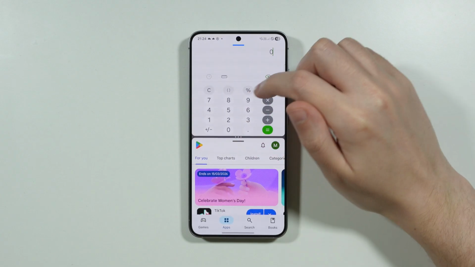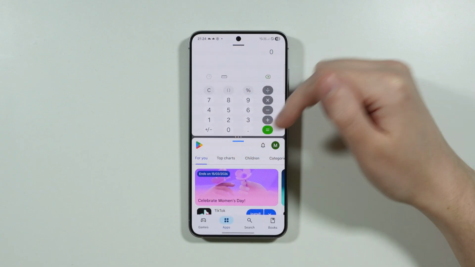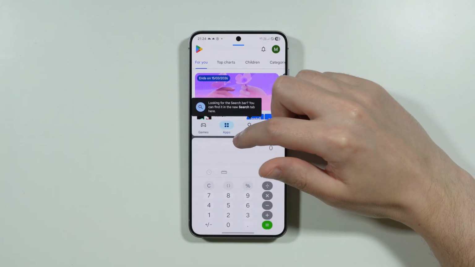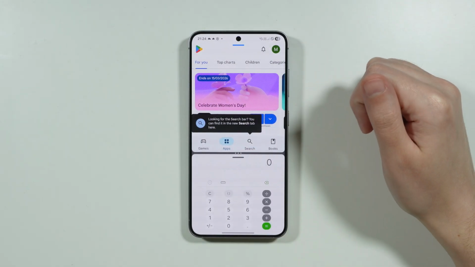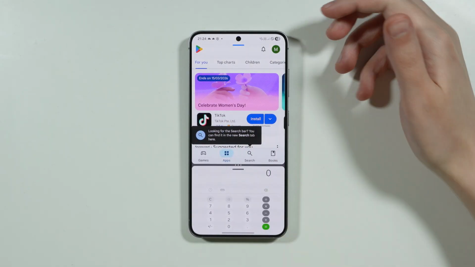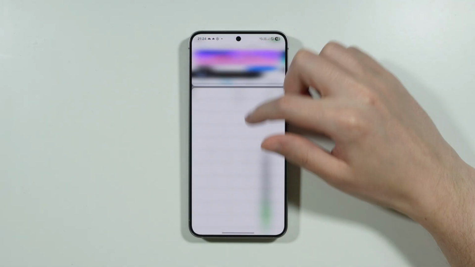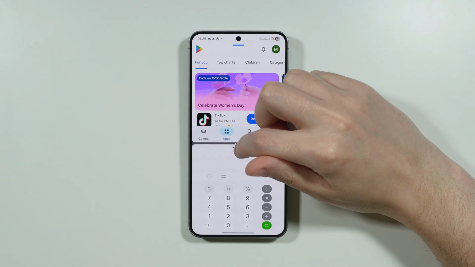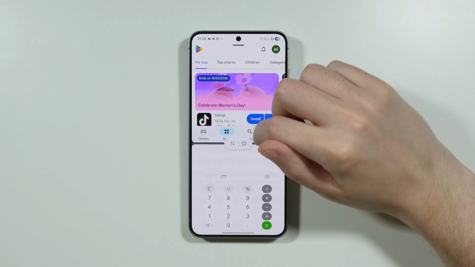We can of course switch the position between them. You can tap on these three dots between these two apps in order to find that option. We can grab by these three dots in order to adjust the split. You can swipe all the way up or all the way down in order to open one of these apps in the full screen view again.